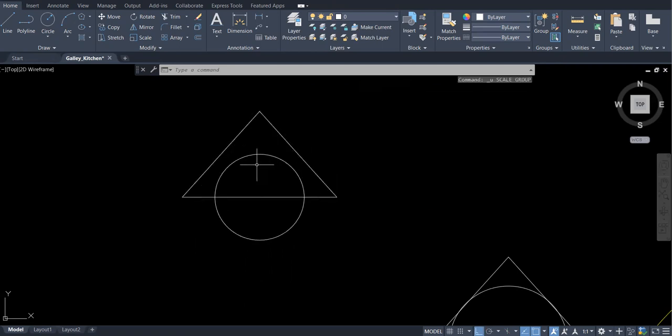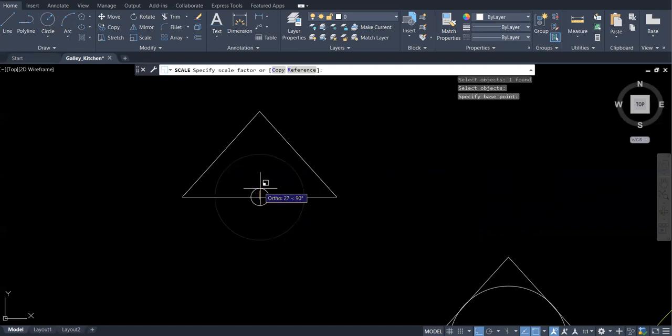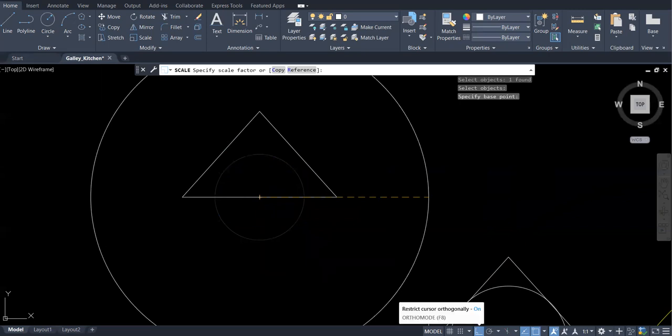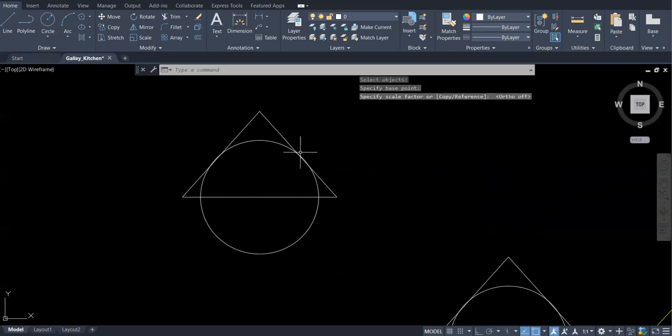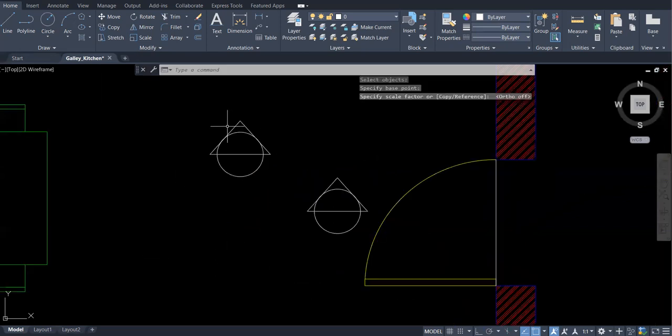We're just going to do it again. Go to scale, select the object, enter on your keyboard, specify the base point as the center of the circle. So I'm going to click here, and then, making sure that you have turned off ortho, I'm going to hover over and select that point, which is a midpoint of one of the sides. I'm going to click. So this is how to create the symbol.